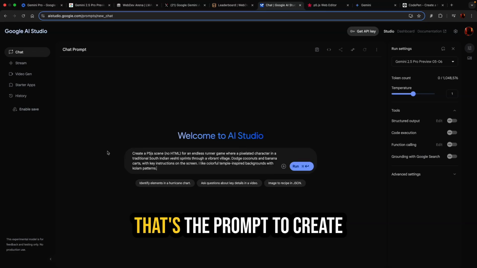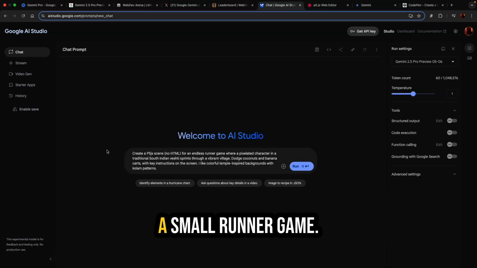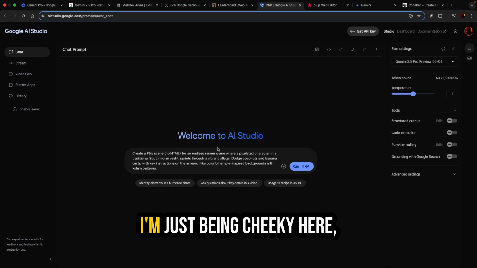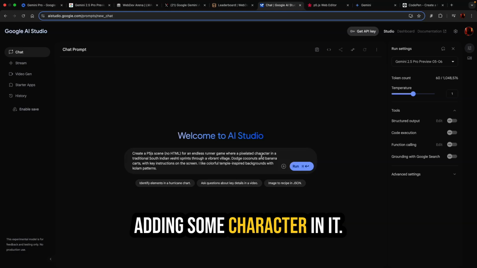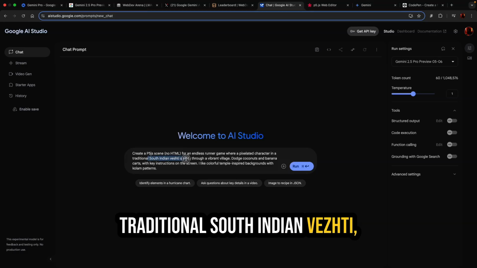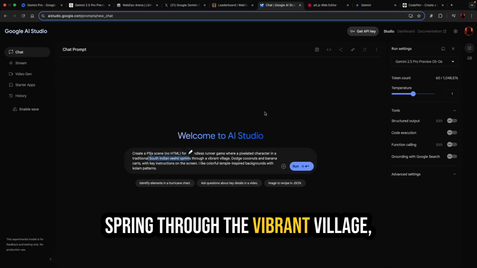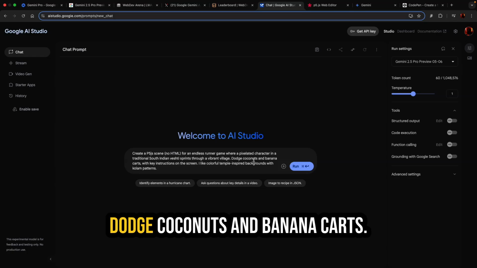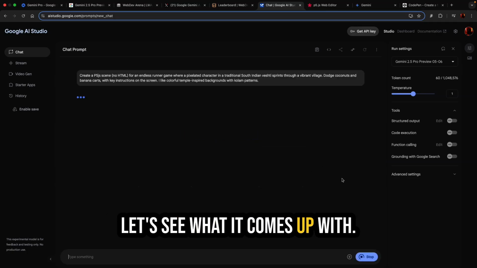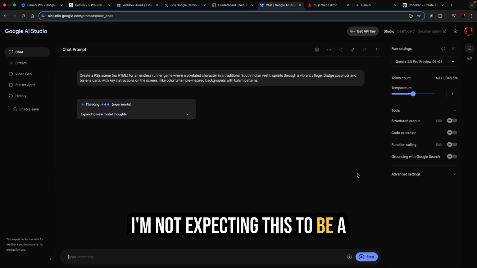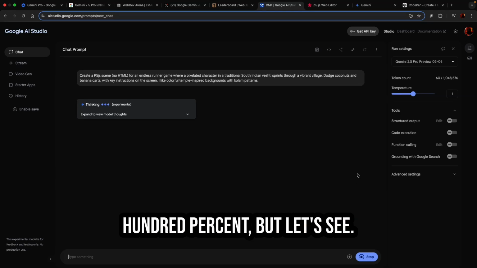That's the prompt to create a small runner game. I am from South India, so I'm just being cheeky here, adding some character in a traditional South Indian way, to sprint through the vibrant village, dodge coconuts and banana carts. Let's see what it comes up with. I am not expecting this to be 100%, but let's see.